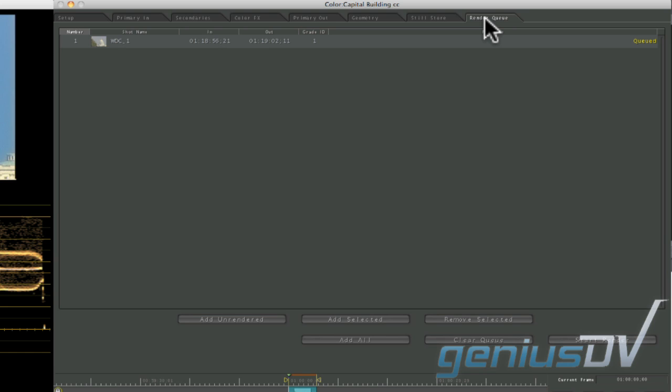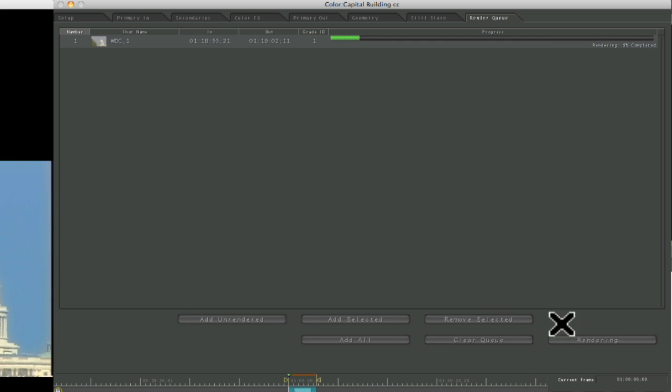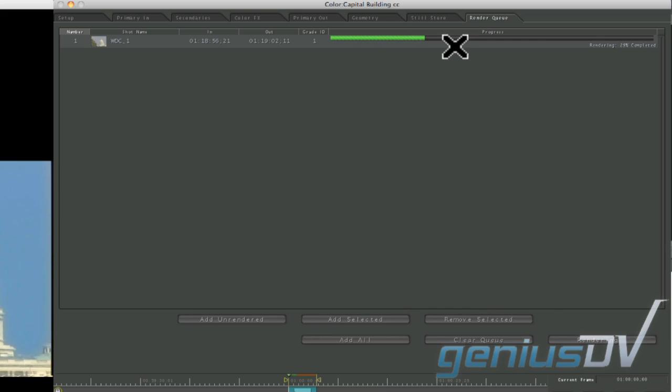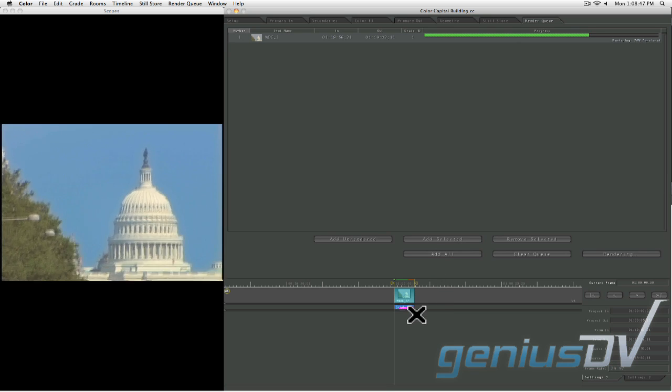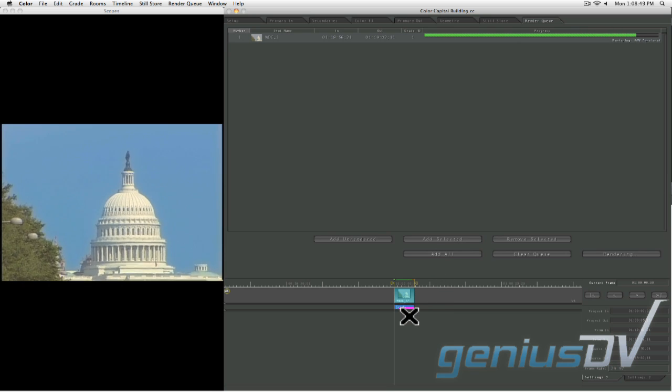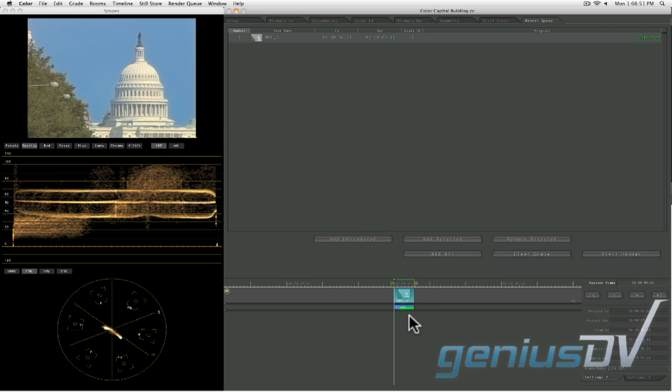Within the Render Queue tab, you can also add additional clip segments to the render queue. You can also remove them. Finally, press the Start Render button. Now you can see the render progress. When the render progress is complete, you'll see a green bar within the color grade for each clip that's been rendered. Again, to keep things simple, I only sent one clip from my Final Cut Pro sequence. Otherwise, you would see several clip segments within the color timeline.